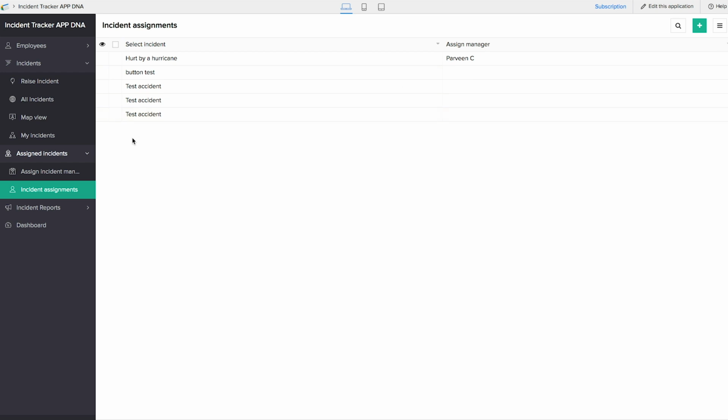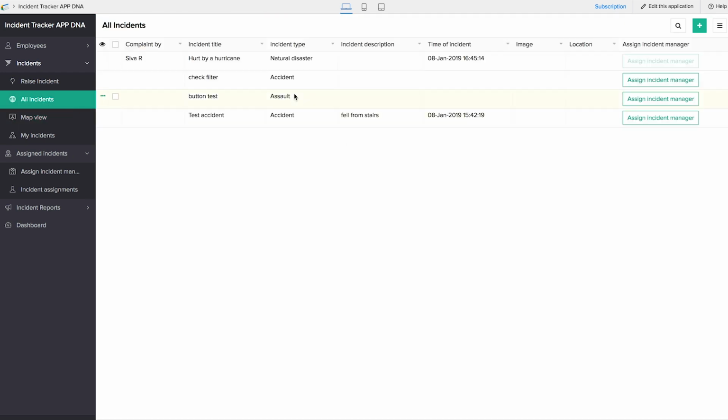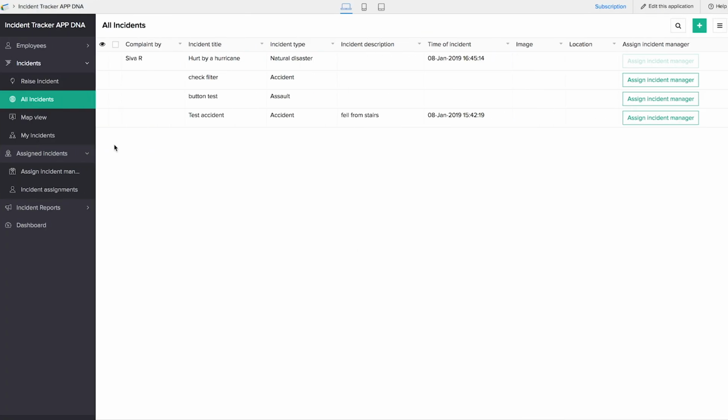This is the assignment manager. If you go to the map view, you can see somewhere here in all incidents. As you can see, the button has been disabled now. What happens when Siva accesses his app? Here's Siva's app, and this time when he clicks on my incidents, he can see that the status has changed to assigned. Now I'm the incident manager, so this is my incident reports.